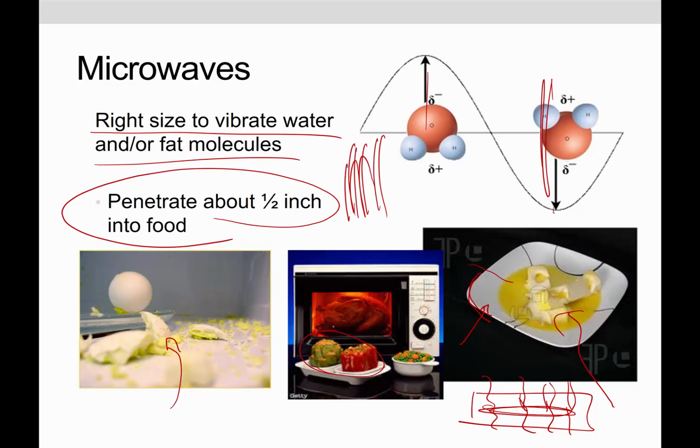If you try and cook something big like a turkey in your microwave, and I don't know anybody in a long time that's tried to cook their Thanksgiving turkey in the microwave, the microwaves will only penetrate about a half inch, and then you've got to put foil around that turkey and let it sit, and then let the heat seep into the center of that bird via conduction.